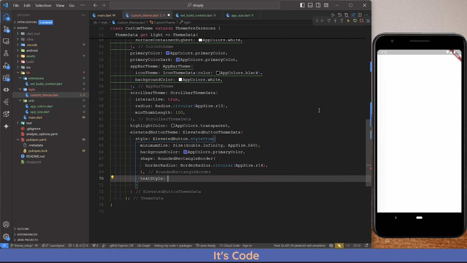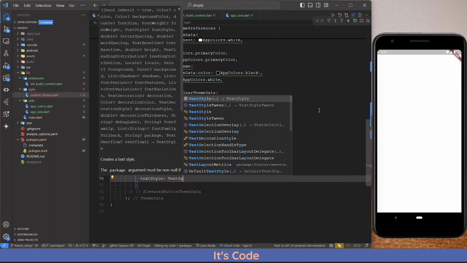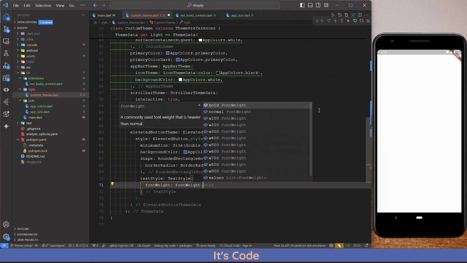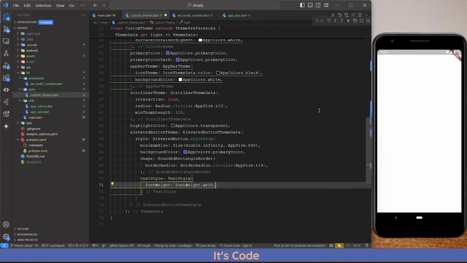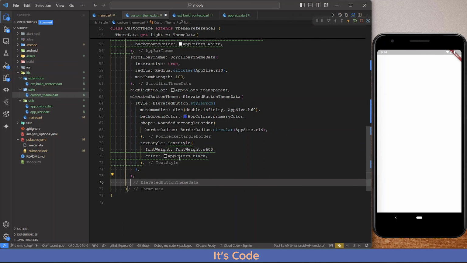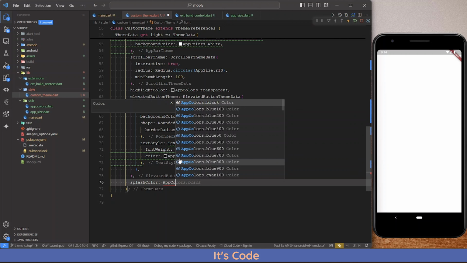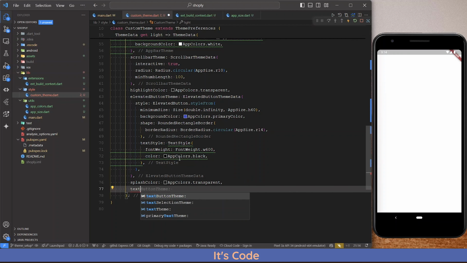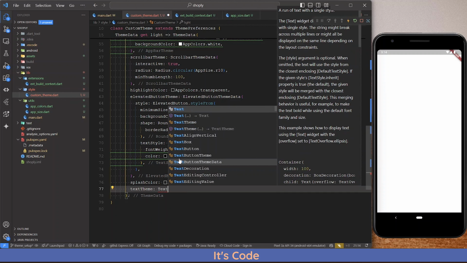Moving on to the text style within the button, we'll set the font weight to 600, giving it a bold appearance that attracts attention. For the text color, we'll use black to ensure it contrasts well against the blue background. Finally, we'll set the splash color to transparent, preventing any distracting ripple effects when the button is pressed, allowing for a clean interaction experience. Now, let's dive into defining the text theme for our app.